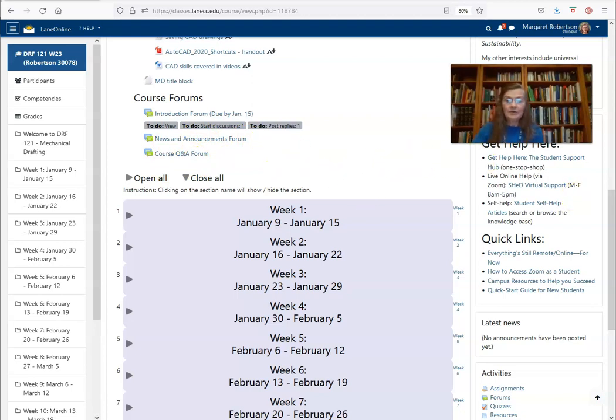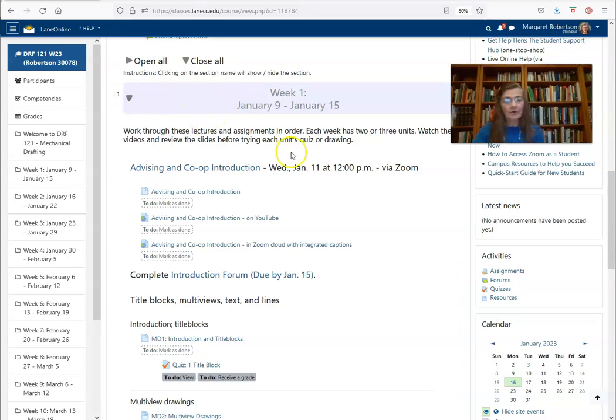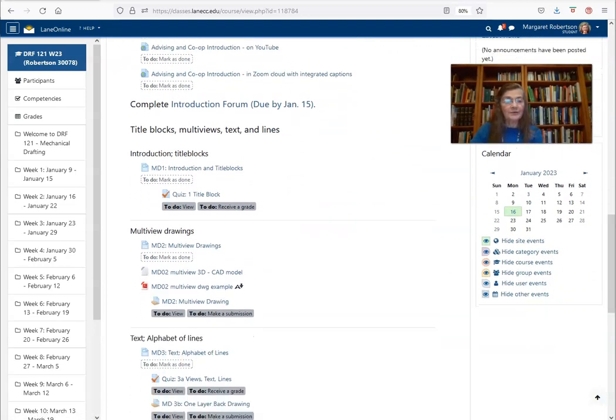Okay, now as you're going down through the course, you will notice that there's an arrow for each week, a triangle. And when you click that triangle, that week opens up, and here you see stuff for that week. Here's what we're going to talk about in week 1. I'm going to talk with you in the next video about this advising and co-op thing because it's an assignment. Let's look at the next one after that.